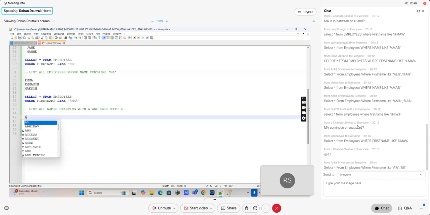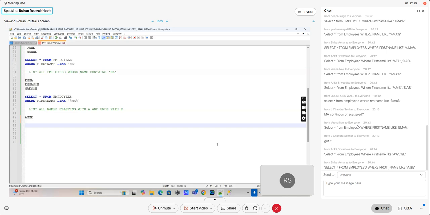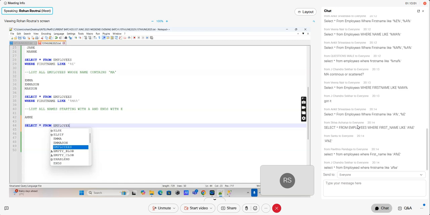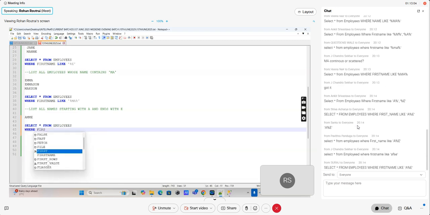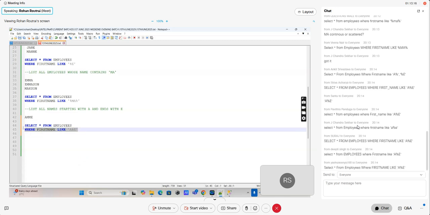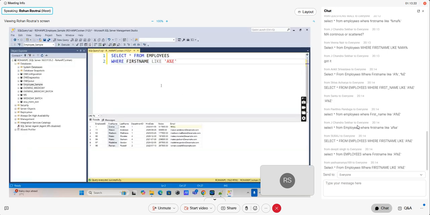So there can be a name, let's say, MA. This is the name, right? Here my requirement is that A should be at the beginning and E should be at the last. So how will I write it? Select star from employees where first name like A percentage E. In between, there can be any number of characters and then E, right? It should start with A and end with E. If I execute this, here you have a name as Adeline.